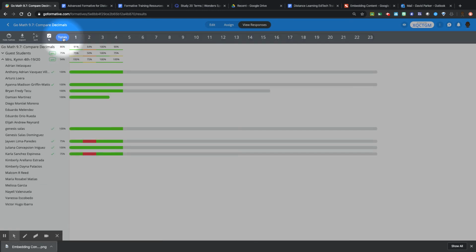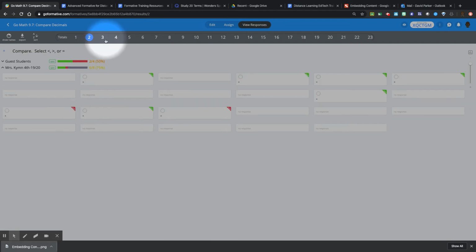So I'm going to look at totals. And this will give me the status of everything that every student has been doing so far. And as you can see in this class, students are working. They're working for question number one at about 100%, and I can track the progress of each student, which is really cool as well. So what I'll do is I'll go through and I can click by individual items to see how the students are doing.